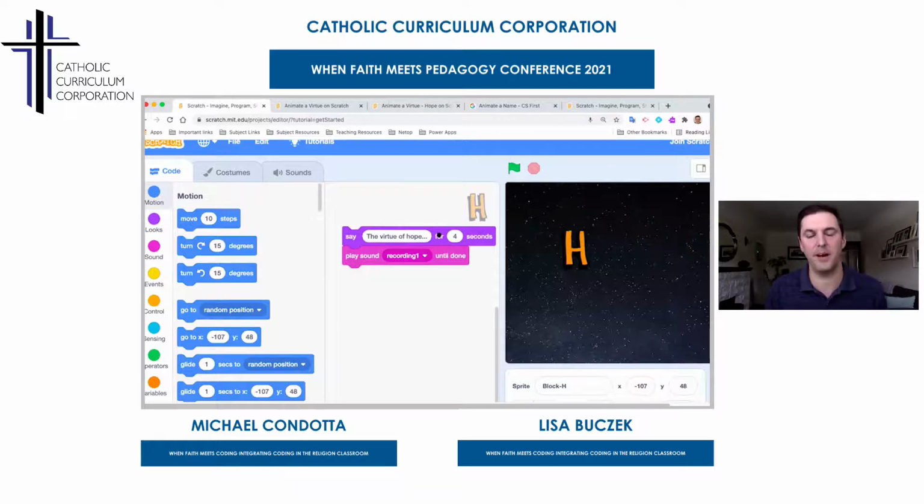So when I run my code, it's going to say the speech bubble, or it's going to record, and I can say something here and it will capture that sound. And so that was what I recorded. So that's how you can use the speech bubbles and the audio recording in an activity like Animate a Virtue.